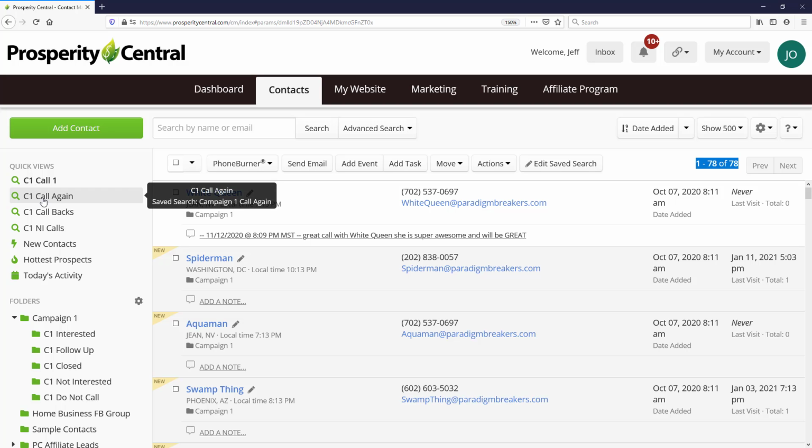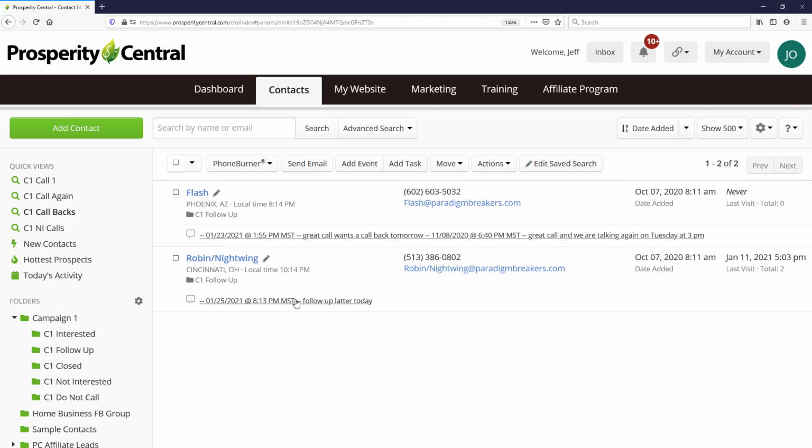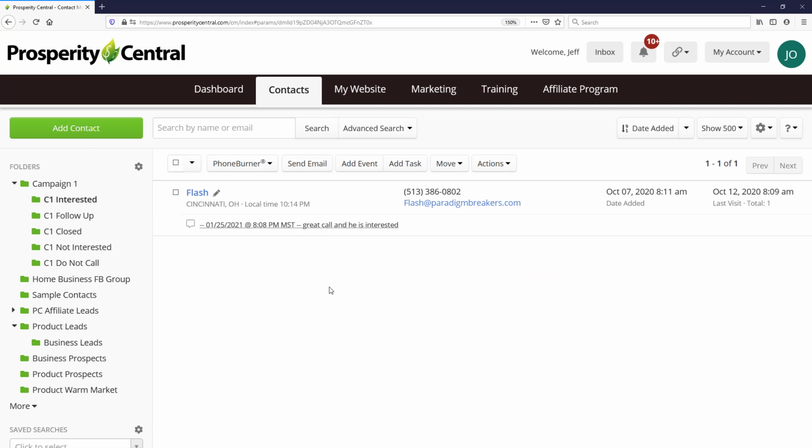And for example, if I go to the C1 call again, they don't show up here yet because it's not time to call them again. Or if I go to C1 callbacks, I'm only going to see the ones that have a callback date for today. And all of my other contacts are tucked away nicely in their respective folders. So I don't have to think about them.